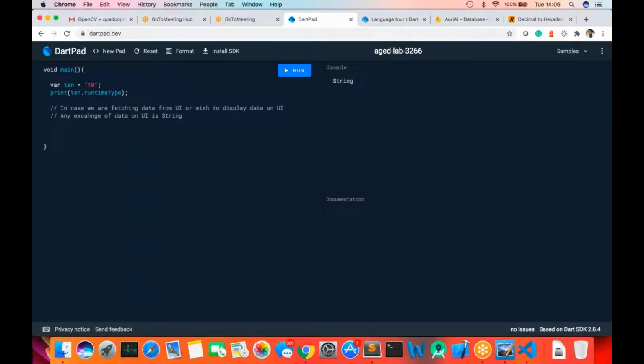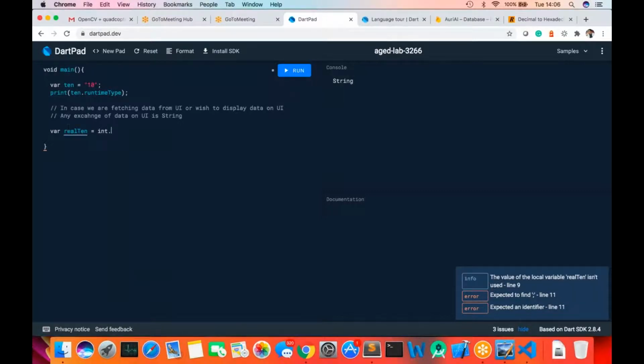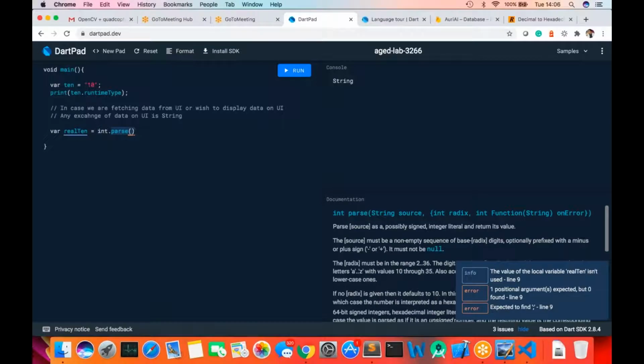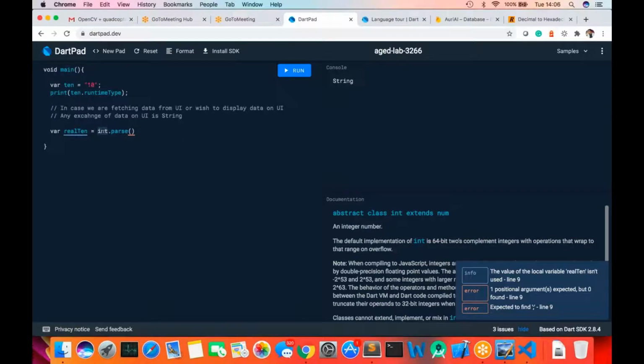So imagine user has entered the number 10, but that will be string type when you read it from the UI. So what you can do is you can convert it to another type. I can say var real10 is int.parse. Now what you see is with the data type you are able to execute this parse function. So this int is not just the data type. Okay, so this is a class Integer which extends number.